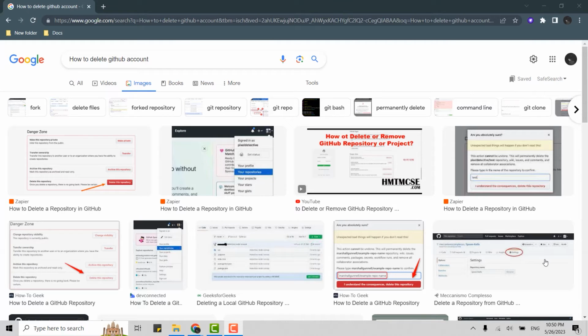Today for this video of WebToTech, I will be showing you how you can delete your GitHub account. To do this, you need to do it in a Google browser. You can use any browser for this process.